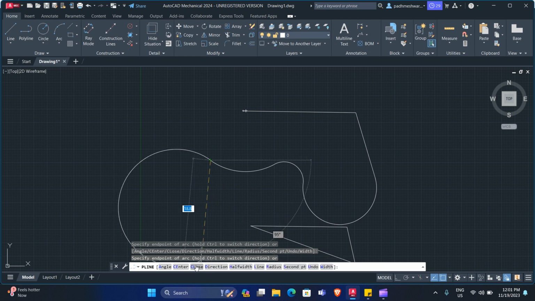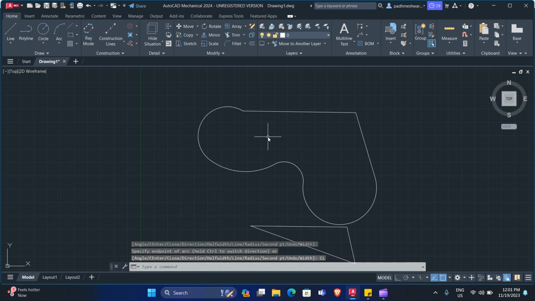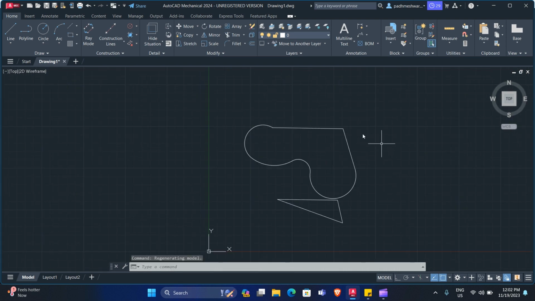Let me show you close. Once I click close, it's closed. Okay. Basically, with polyline, you can use other features too in it. And next is circle. Okay.